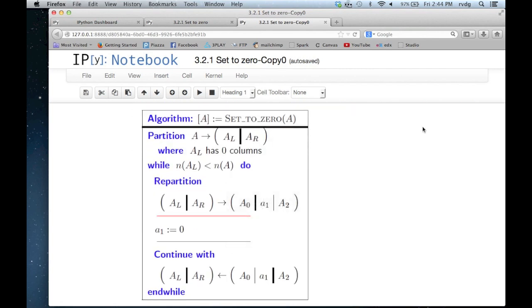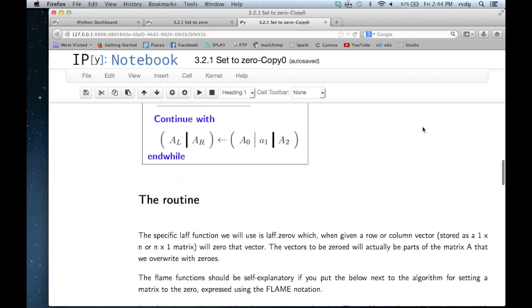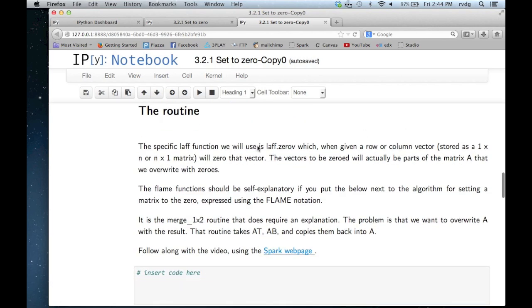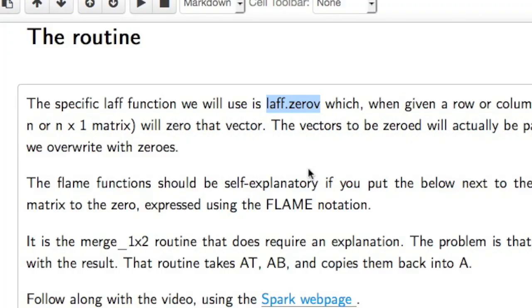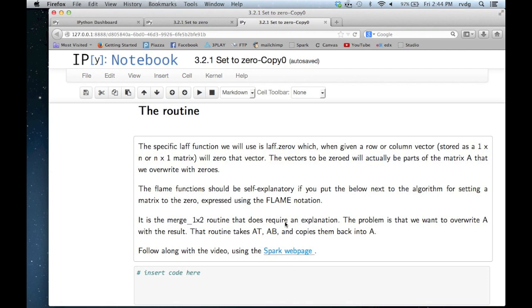Then it shows you the algorithm that we talked about in the video, which sets a matrix A to the 0 matrix one column at a time. Now, we're going to use a routine lav0v, which sets a vector to the 0 vector. And let's just dive right in.